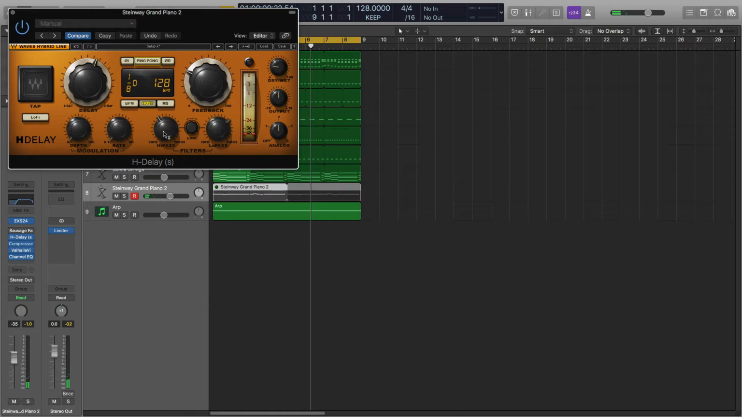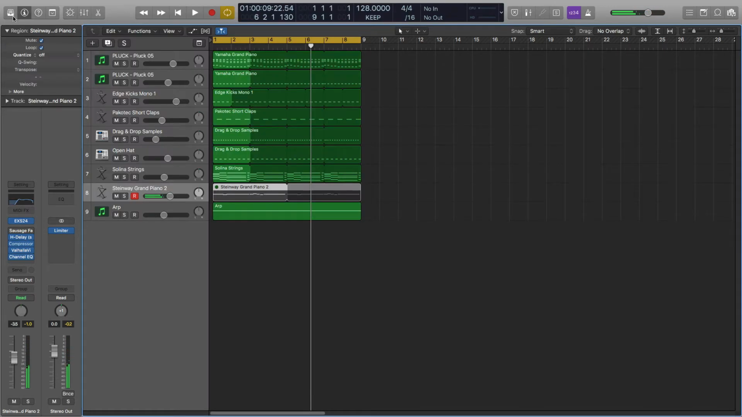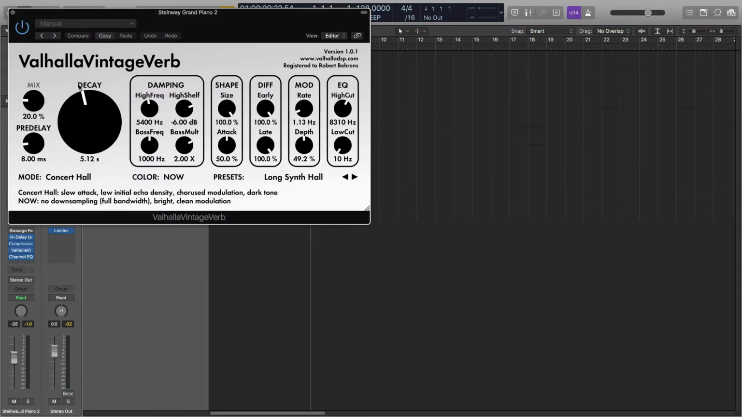Adjusted the filters, the high pass and the low pass, to kind of take the highs off and take the thumpy lows out that you get with a piano. And I also did that with EQing. Had to shave off quite a bit to get rid of that thumpy. You can hear that rumble, that roar. So let me take all of that off, and then I got a big Valhalla Vintage Reverb, 5 seconds, quite a bit of reverb there.